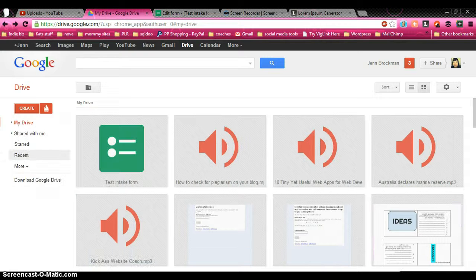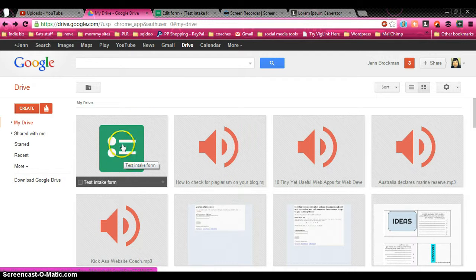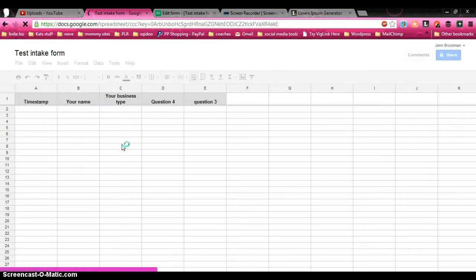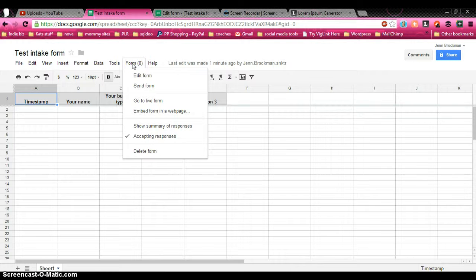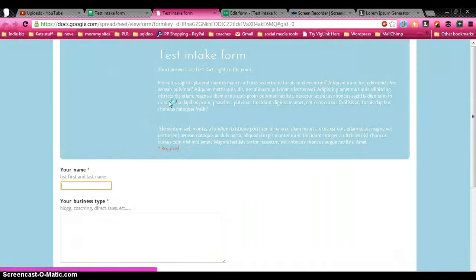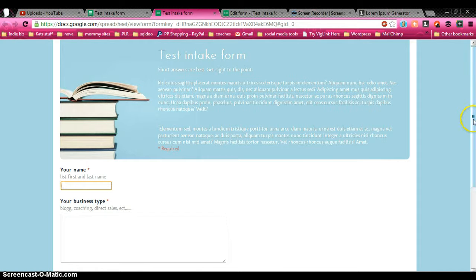We're going to go back to our Google Drive main page, and we can click on this, and you can see that it already displays it just in the layout here. As I get answers, they would show up here. I think, yeah, okay, if you click on form, you can go to the live form. So this is what your clients would see, okay?